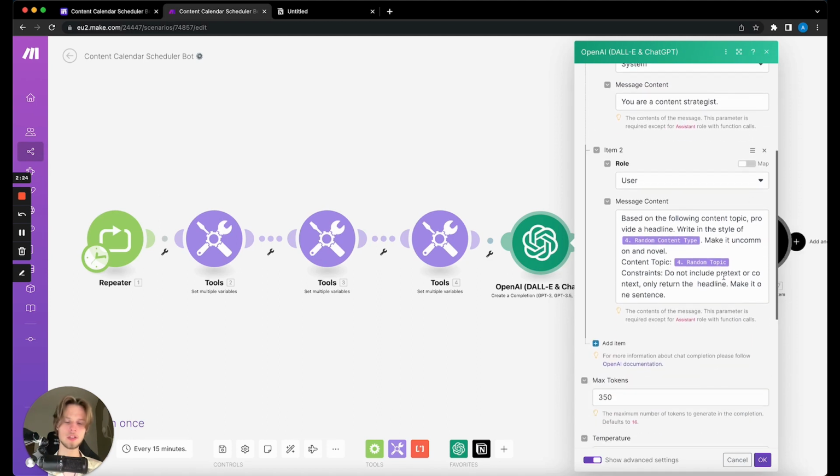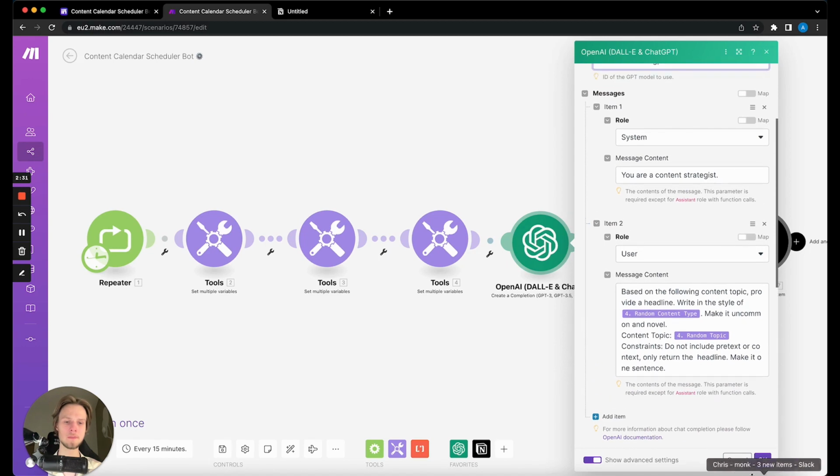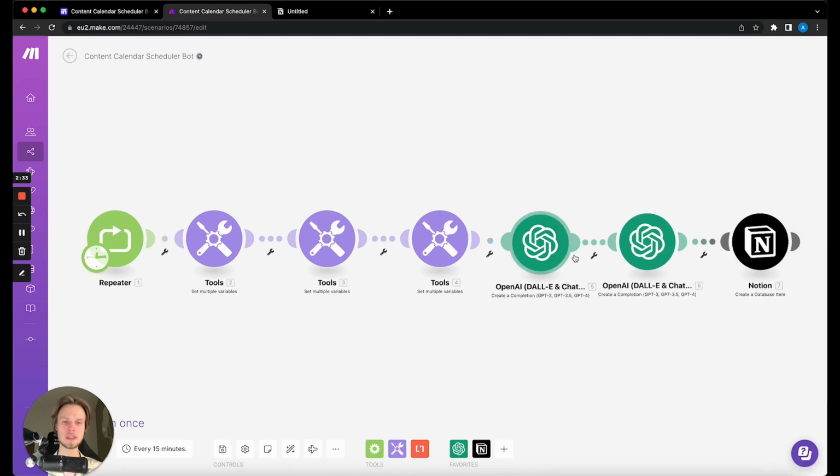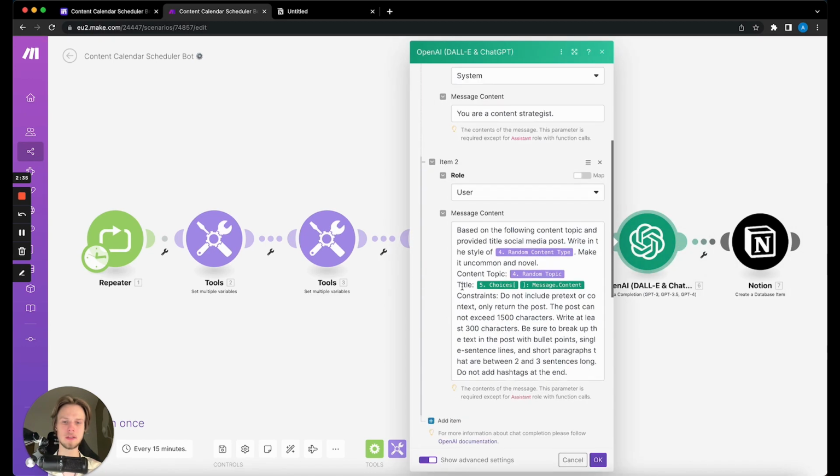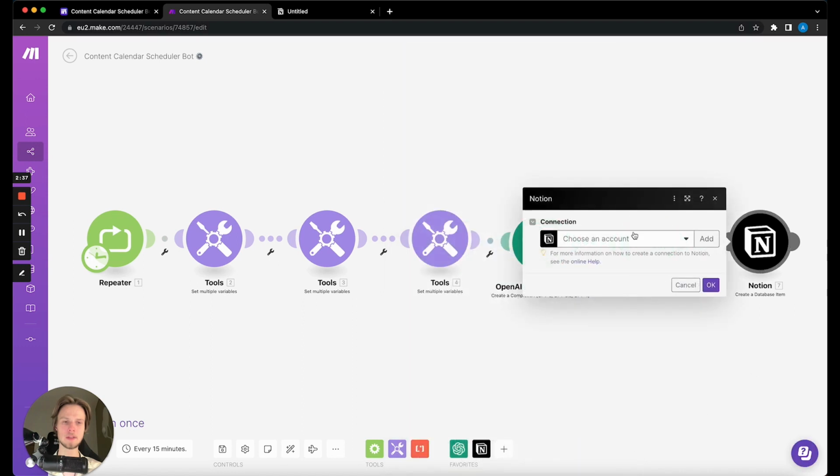And here you can change things based on your preferences, but in my case, I'll just leave it as it is because the prompt is already pre-written. So here it generates a title, and here it generates the blog itself. And then everything is sent to Notion.